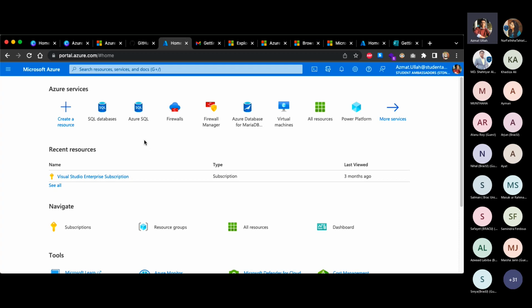Fatiha, is my portal available? Or Mitul, is my screen available? Yes, we can see that. Okay, thank you.